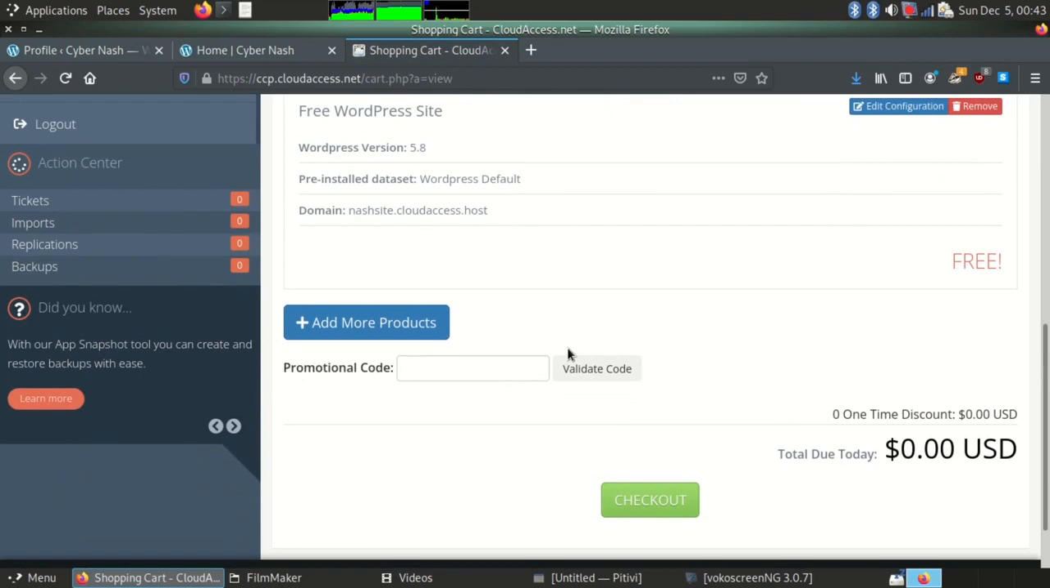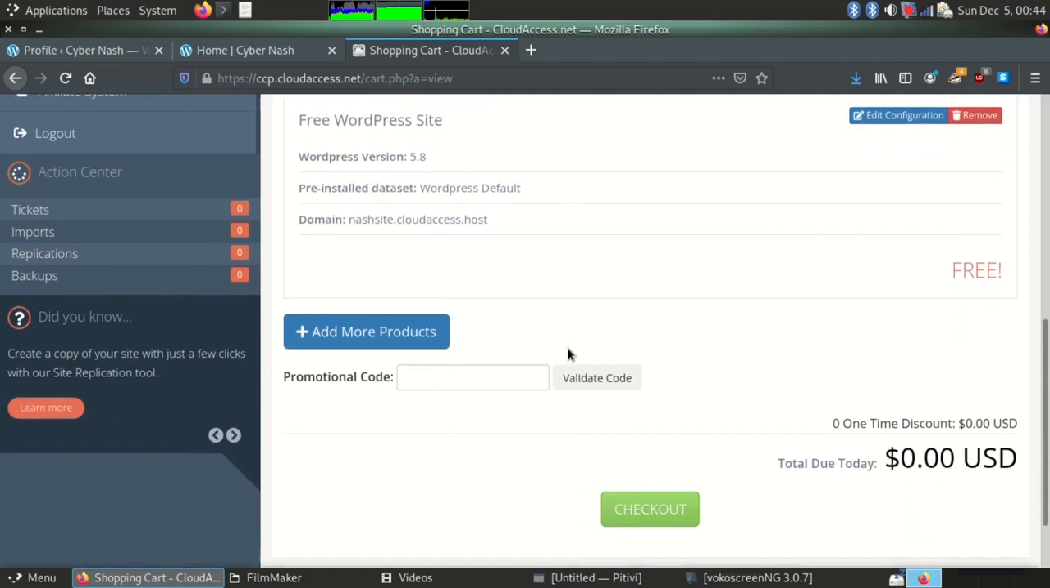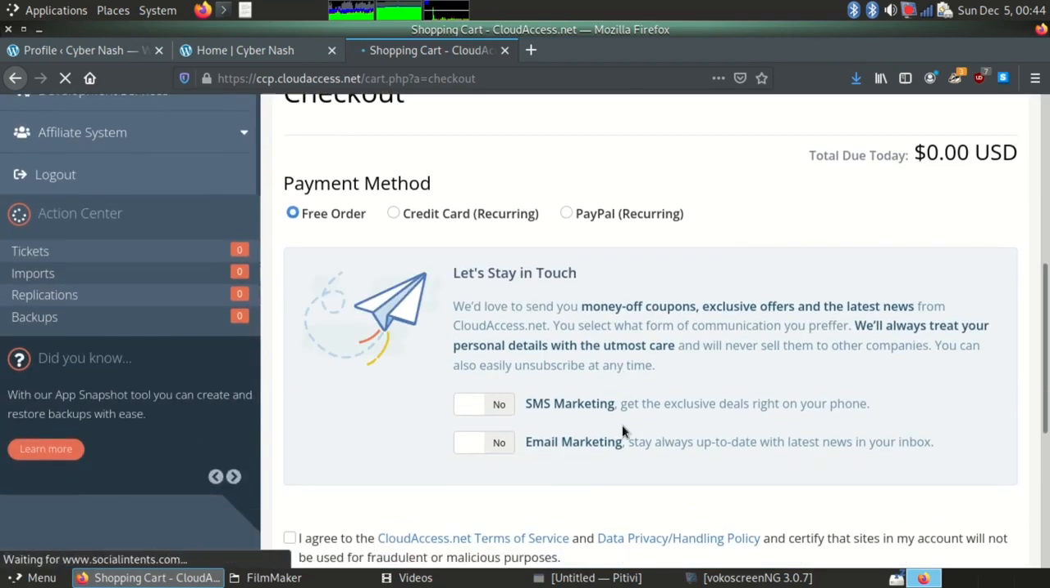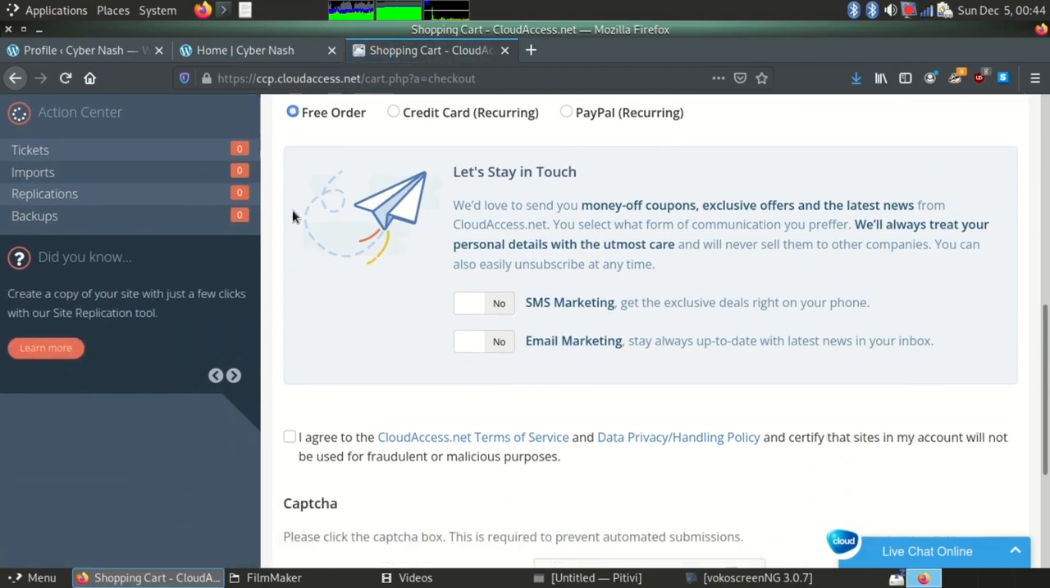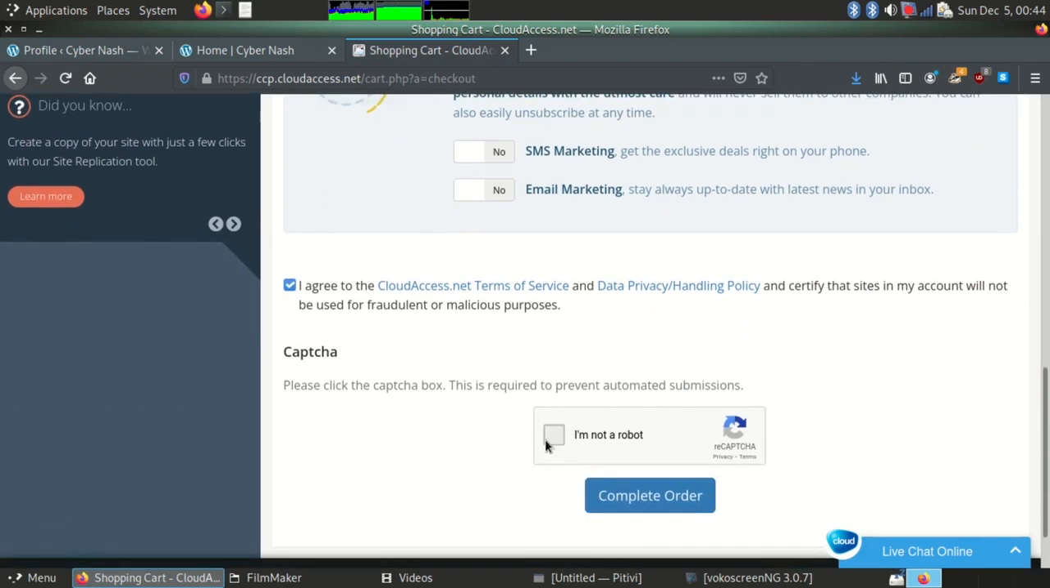Alright, now we are here. This is a review of the entire cart, and what you're going to do is hit checkout, and from there they're going to perform simple security tests. That includes I am not a robot and a number of other things. As you can see, that is the checkout. Since I'm registering a free site, it's going to select the free order. Then I'm going to agree to the terms and conditions, hit I am not a robot, go through the reCAPTCHA test, and then click complete order.